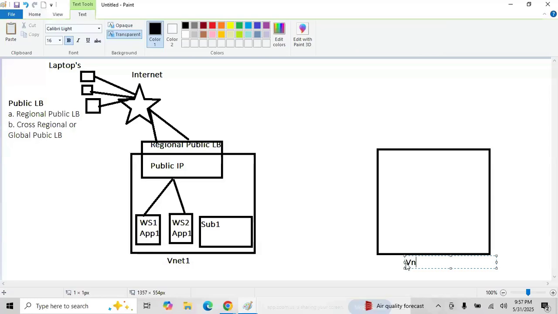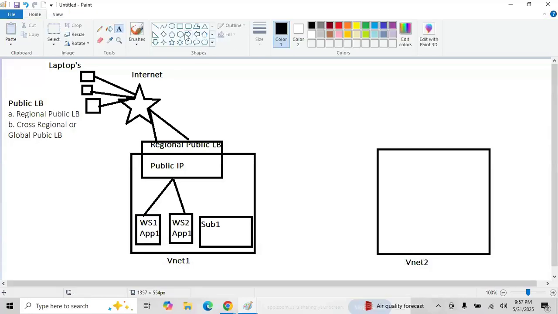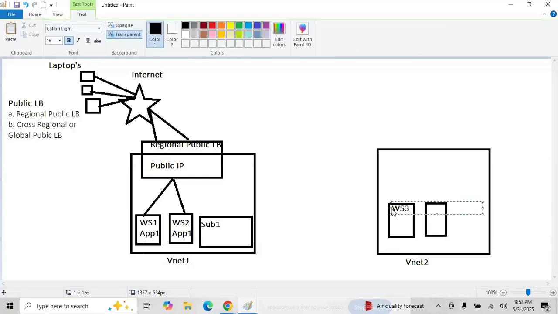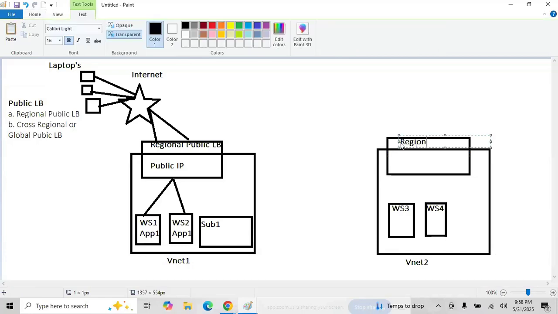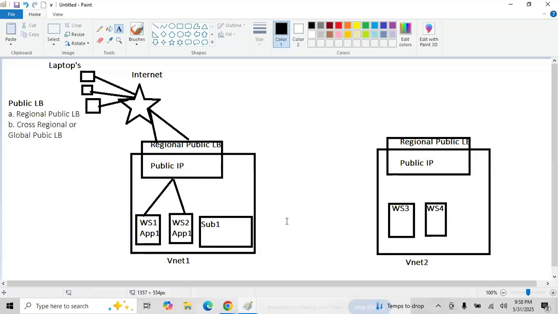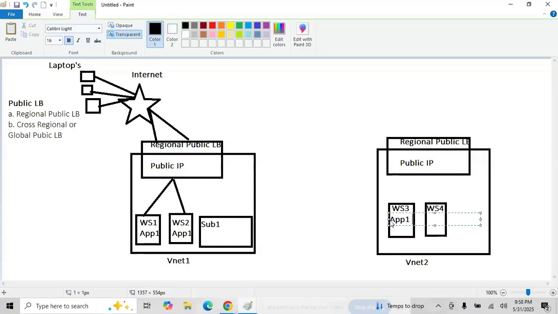Let's say I'm saying here we have VNet number 2. Here also, let's say we have some servers available. I'm saying that's WS3, WS4. So as we know, this regional public load balancer would not be able to distribute traffic to the other network, right? It's not possible. So here also we will need a regional public load balancer, which will again have a public IP as well.